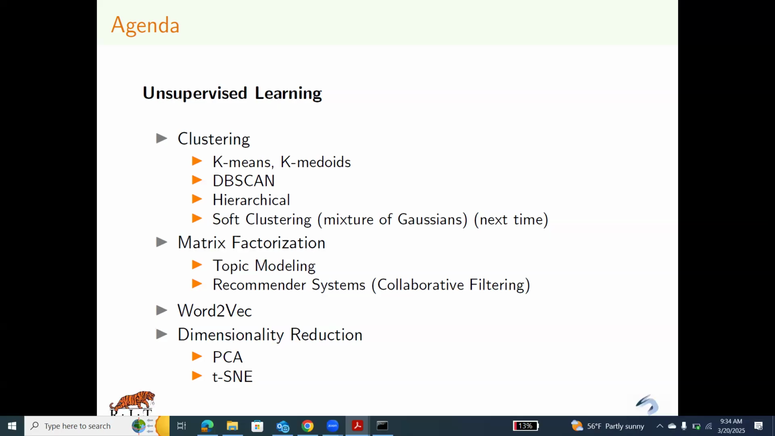Okay, so we will talk about k-means, k-medoids, DBSCAN, hierarchical clustering, and Gaussian mixture clustering, which is a probabilistic algorithm. And maybe we will talk about self-supervised learning, when we create, for example, embeddings for words from texts without any supervision.